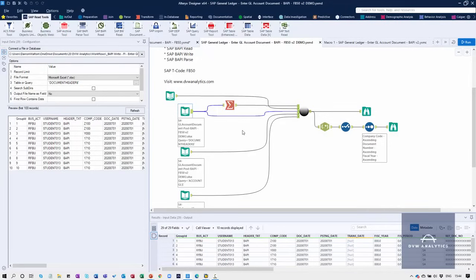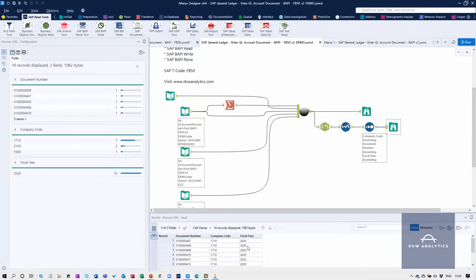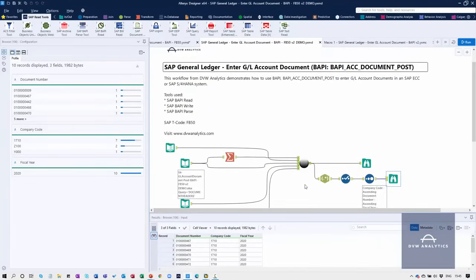Okay, so I think the scope for this is huge, right? I think GL account document postings is a major headache for a lot of people. A lot of this is done manually or using other tools. Maybe ABAP code has been written to support this. But I think using Alteryx, the DVW ACS, really puts you in control of the process.